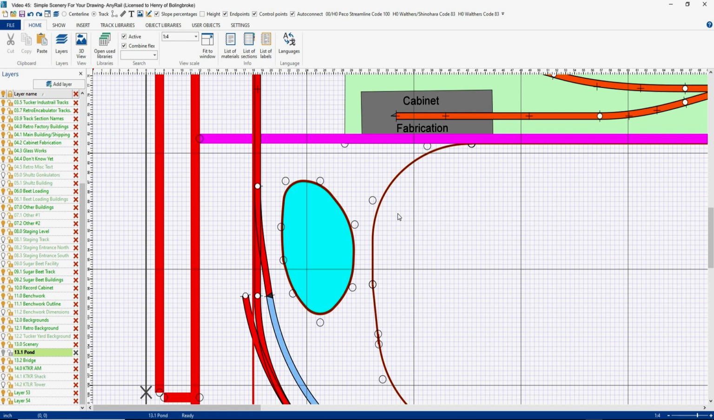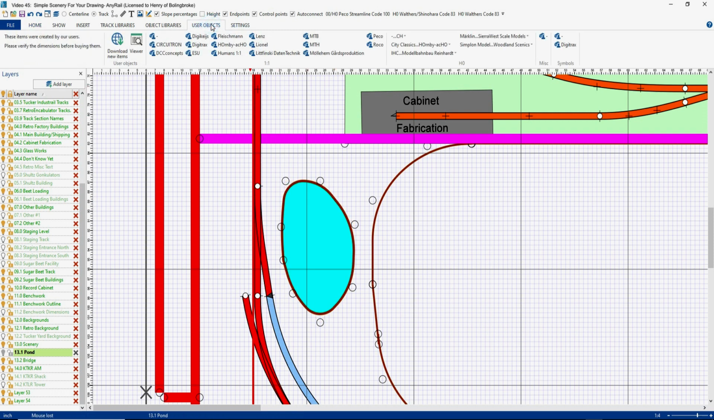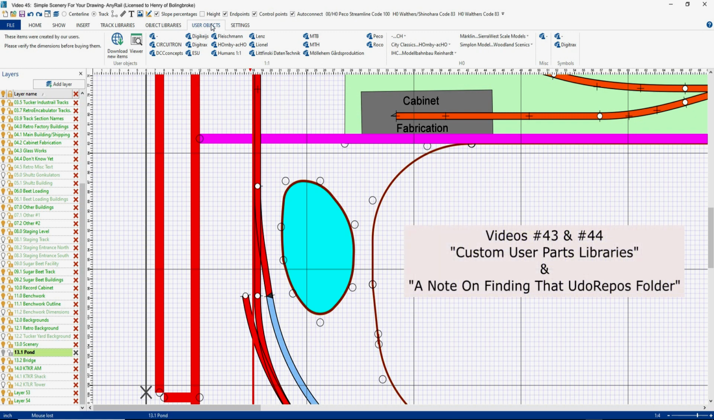Now I can add some more scenery details. I can add some shrubbery. And to do this, we're going to open up the User Objects library. So we go up here to User Objects, and if you followed my earlier video about creating custom user libraries, navigate to the library where you put items such as trees and shrubbery.